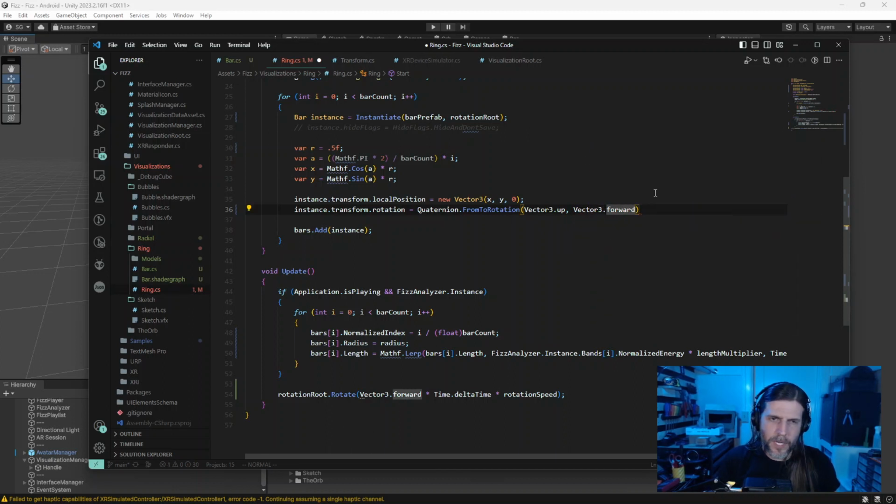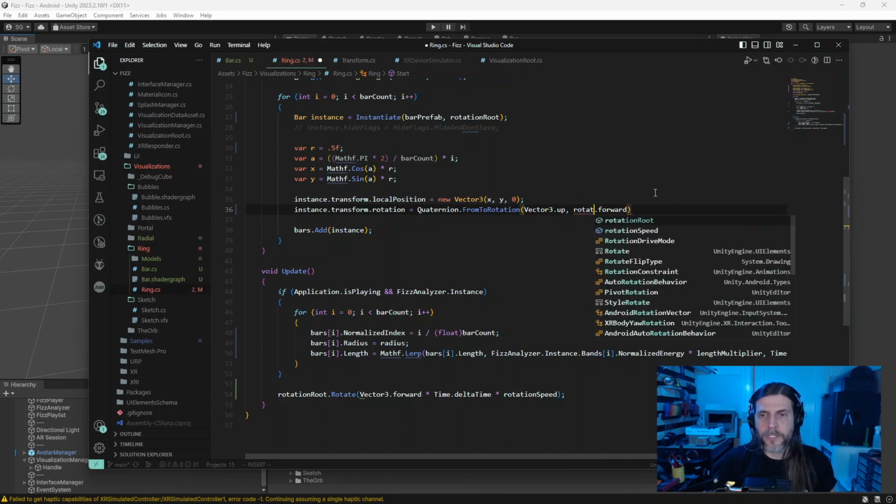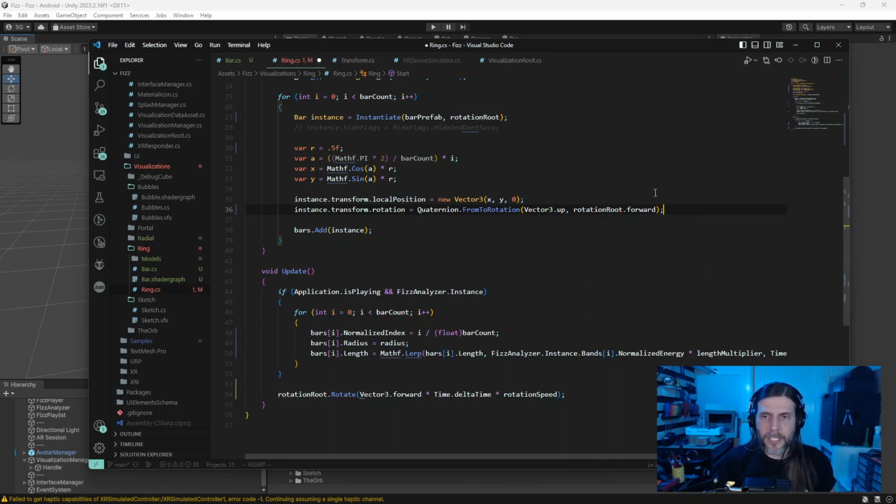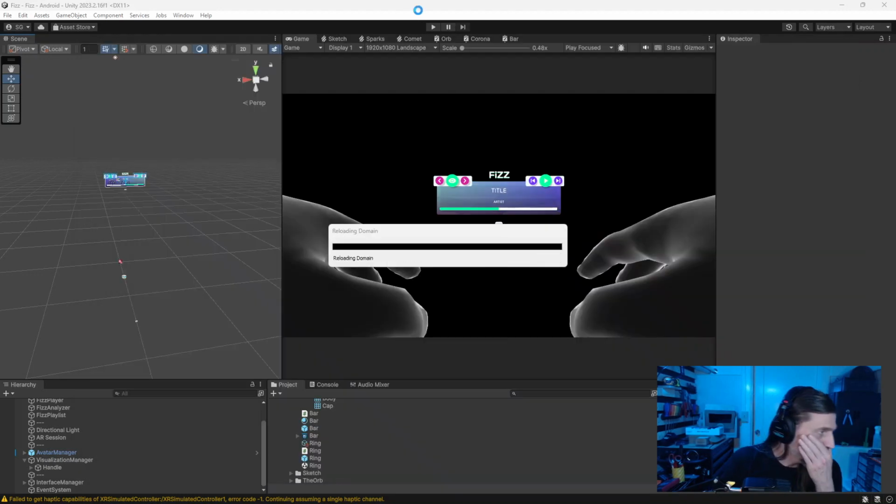That's one thing we want to do. I think that's actually not right though, because we really want it to be the rotation root's forward. So this should make things point forward, which is part of the battle, right?